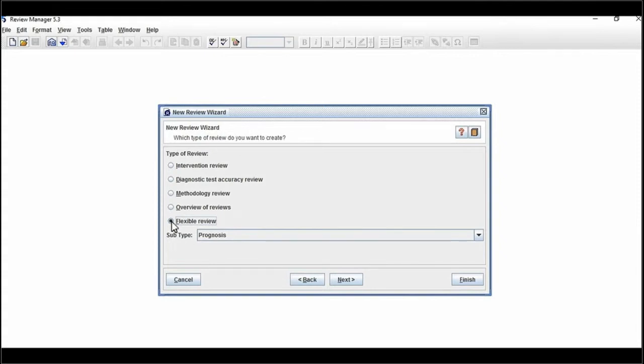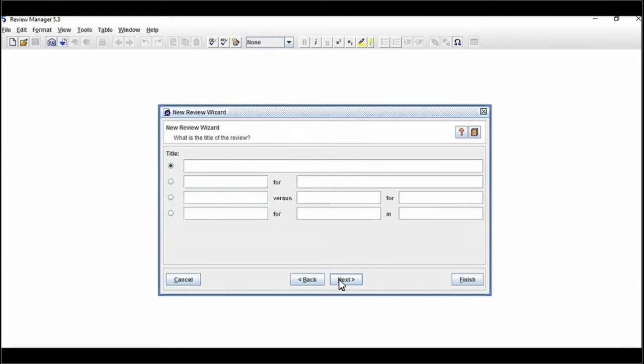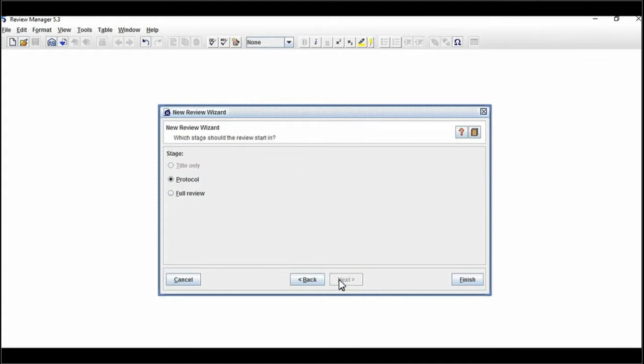If you look at it with the subtype, select subtype, keep that option, and then click Next. Prognosis will just give you a flexible review looking at associations. Now here I'm going to give it the title of Pregnancy Outcomes and Determinants, because I'm using Fisher as the basis for this example. Next. Okay, here it will automatically select protocol.